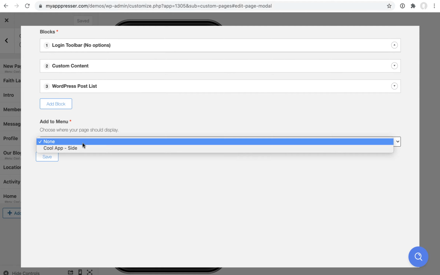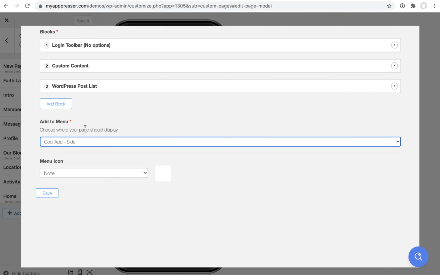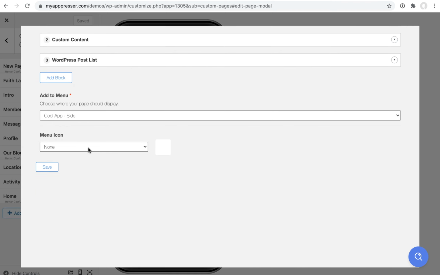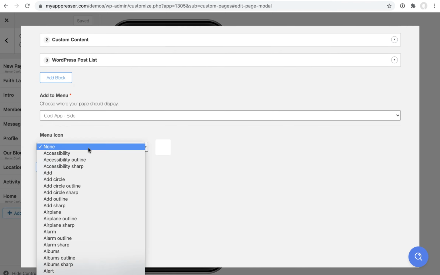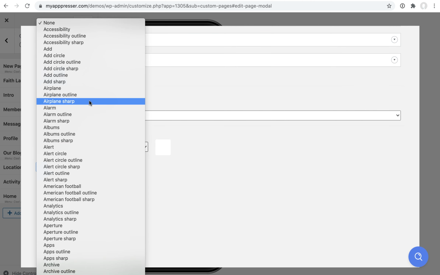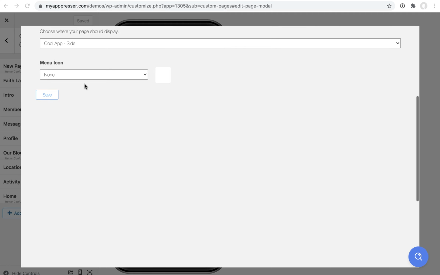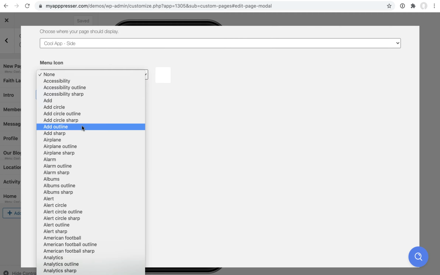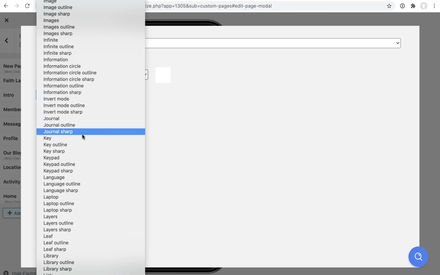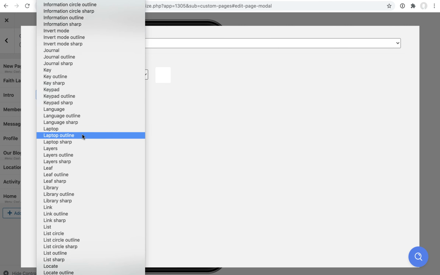So first I'm going to add it to my menu. Pages do not show up in your app unless they are in your menu. So you want to make sure you add it to your menu, and then you can choose an icon. There's a big list. These are all Ion icons, which you can find at ionicons.com, or you can just sort through our list here, and you can click on a letter on your keyboard if you want to skip down.